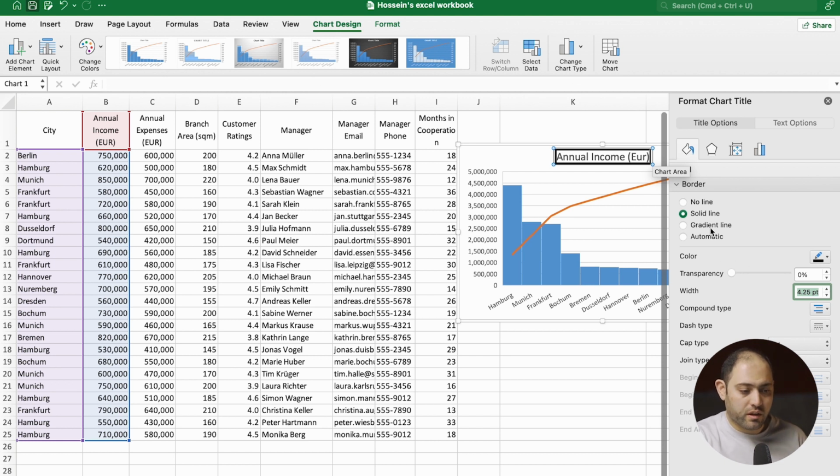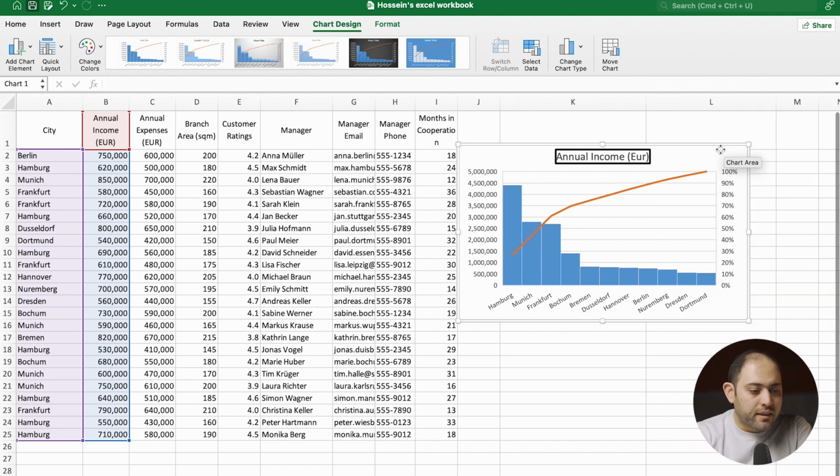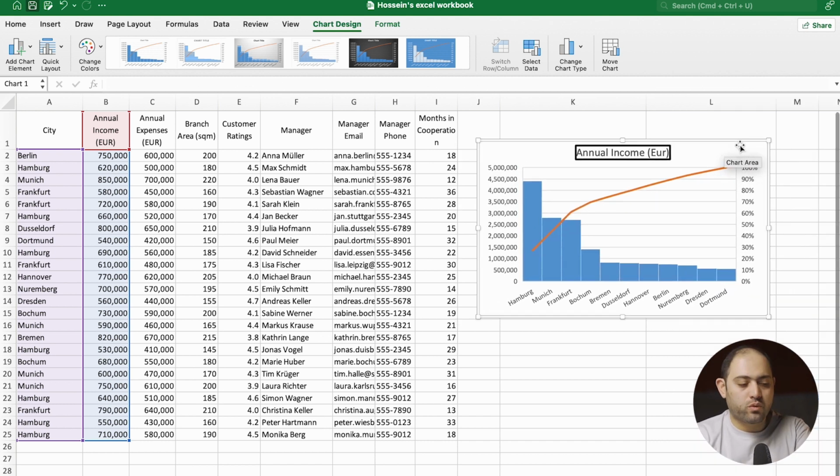Or you can have a gradient line if you want, but I don't think that's going to be a very good idea for this. Okay, now there might be more elements that you want to change with this chart, and in Windows you'll get these small boxes here which will easily give you access, but on a Mac you have to go over here to the ribbon and you can start adding elements.